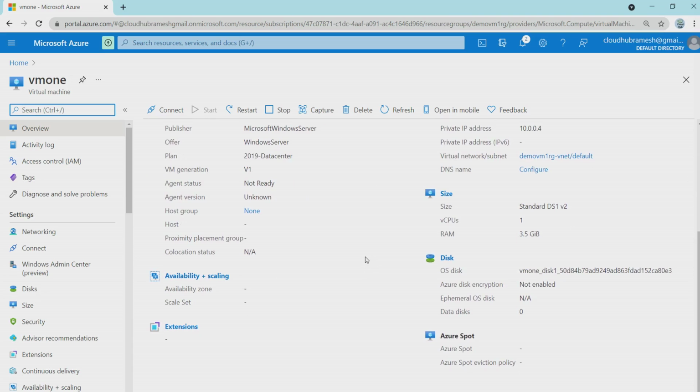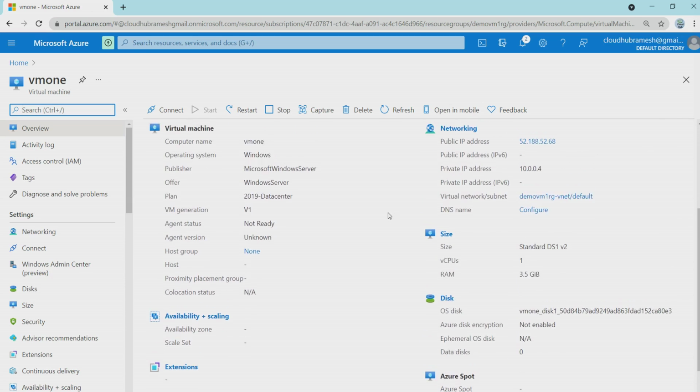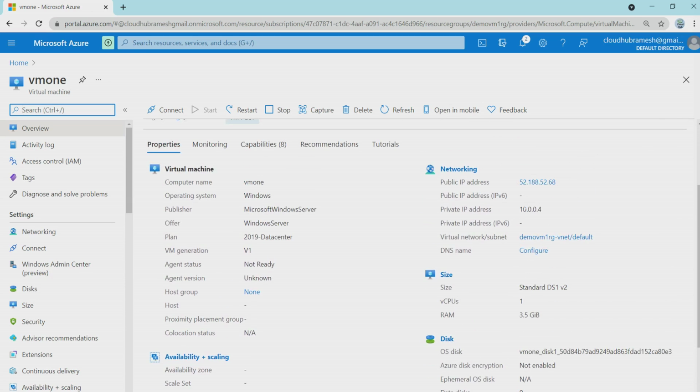You could see the spot instance we have not selected. Extensions we did not give anything. Availability or scaling we have not given anything. You could see the size that we have selected, one CPU and RAM, and you could see the disk enabled. Your networking, public IP, private IP address. Each and every machine will have a private IP address and then a public IP address. Your virtual network and everything.